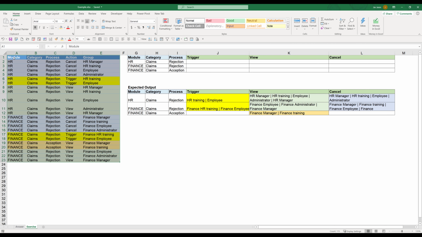In this table, I have 5 columns. Module, category, and process, these 3 columns are going to be my categories. The values in the action column are going to be another category, except that those category names are in the column headers. And my group column holds the values that I want to concatenate together to convert into a single text.